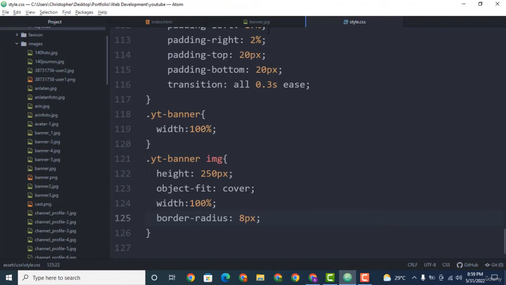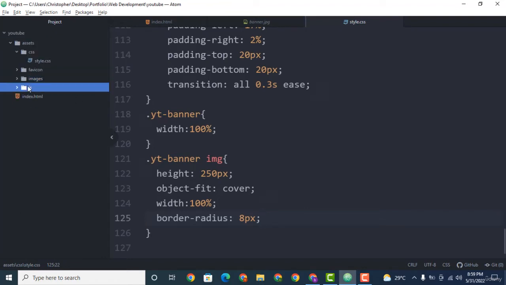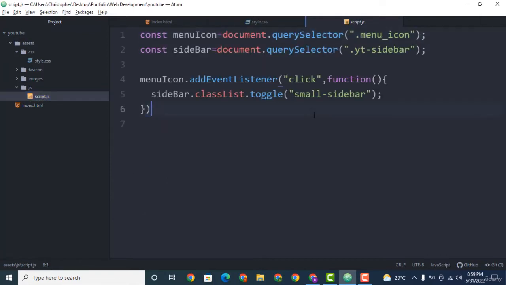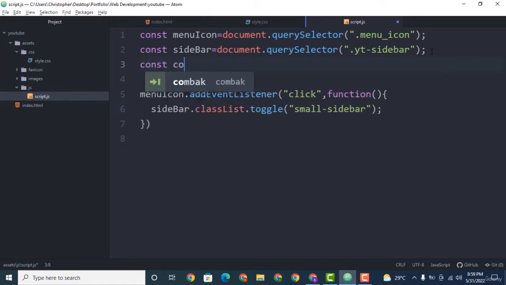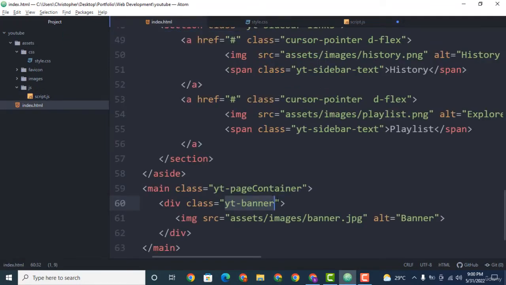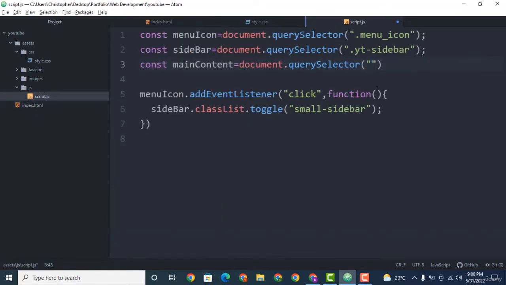So go to your script.js. So when the user clicks on it, what do you want to happen? You need to first, so this one will be const mainContent. Main content is equal to document.querySelector. Then paste it here, then semicolon.